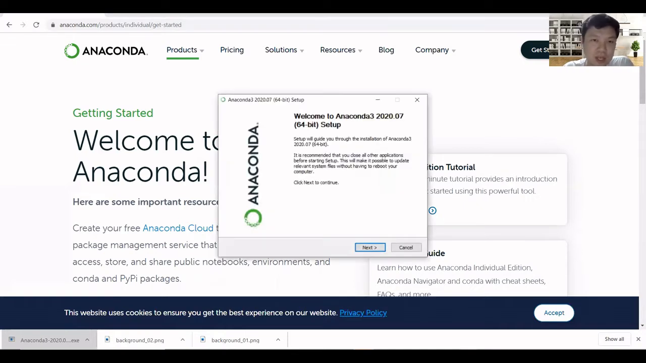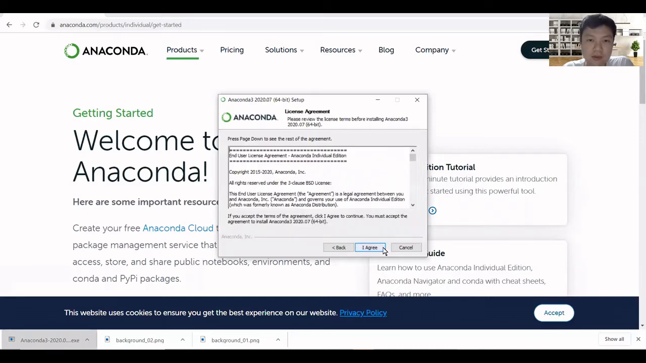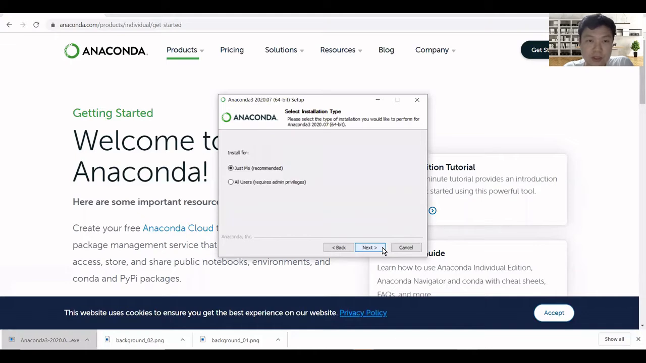After you click this Anaconda installer, you will see the introduction. The introduction is a welcome message to Anaconda 3. The newest one is the July 2020 version. If you click next, you will see this license agreement. Just click agree, and then the installation type.